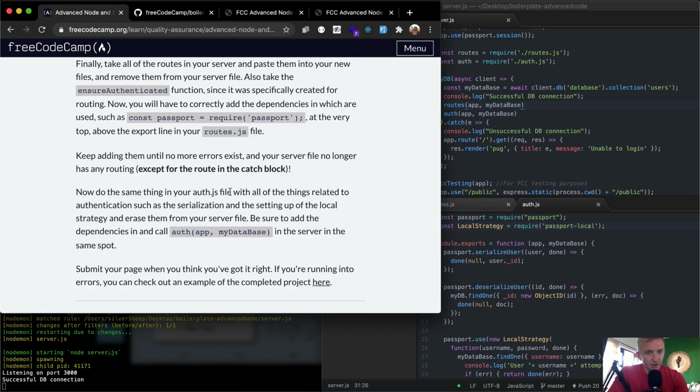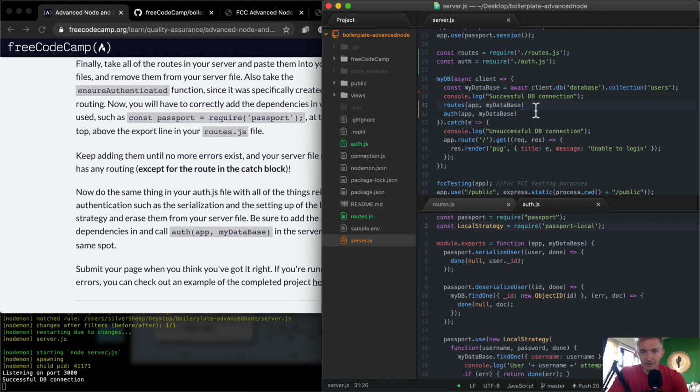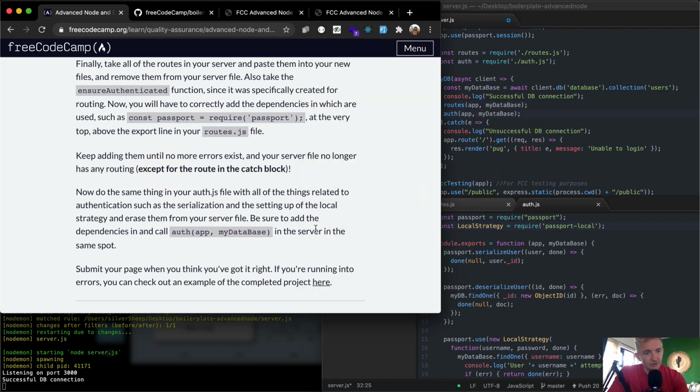Do the same thing in your auth.js for things related to authentication, such as serialization and the setting up of the local strategy, and erase them from your server file. Be sure to add dependencies in and call auth(app, myDatabase). Both of these need semicolons at the end, in the server in the same spot.